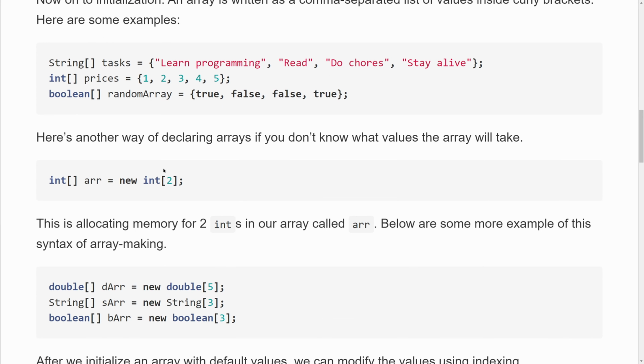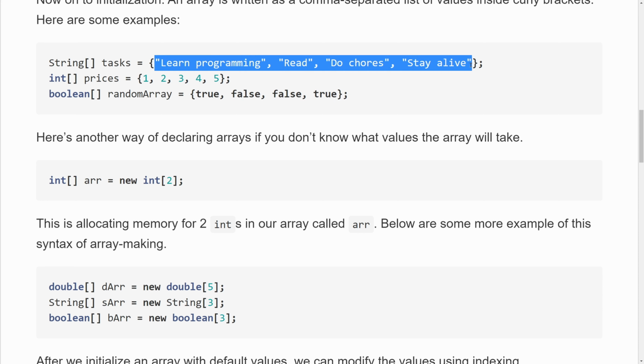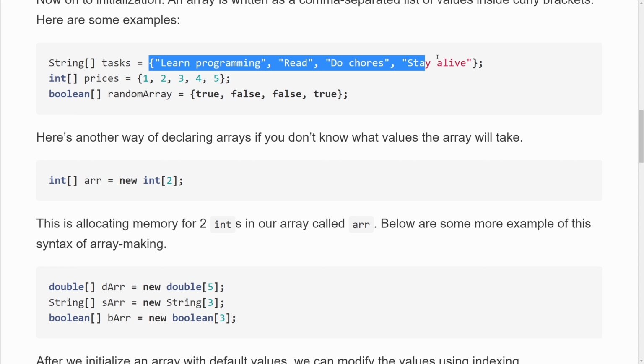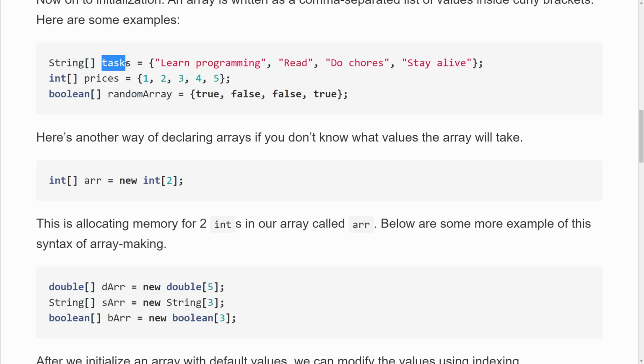There's also another way of declaring arrays if you don't know what values the array will take. When we make arrays like this, we know exactly what values we want to put inside of our tasks variable. When we make this array, we can put those values inside of tasks as soon as we make it.